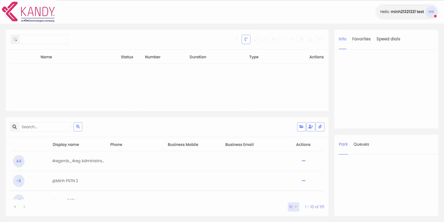Welcome. Today we're going to talk about the receptionist console for Candy Call Center. The first thing that we're going to take a look at today is the navigation of the tool. The first thing you'll notice up in the top left-hand corner is going to be the branded logo. Directly below that is your dial pad.